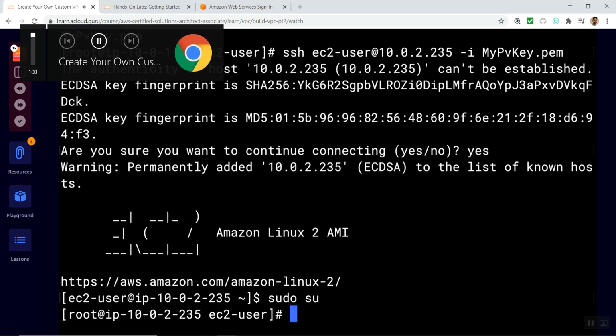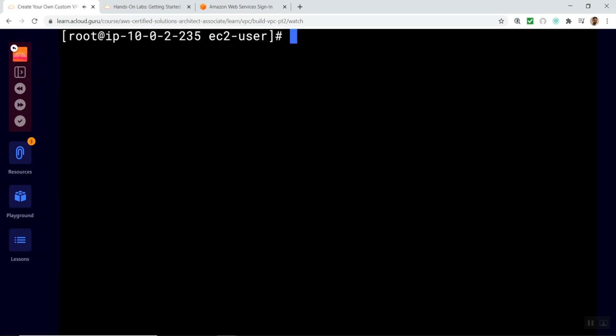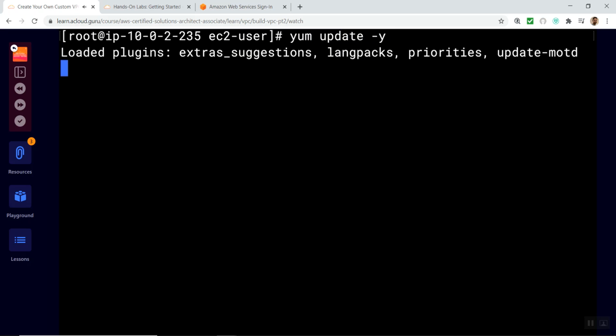I'm just going to go ahead and elevate my privileges to root, clear the screen. Now what do you think would happen if we ran a yum update? This is in a private subnet, don't forget. And this is going to take a little bit of time, but it's going to completely fail and time out. And that's because we're in a private subnet that has no route out to the internet.